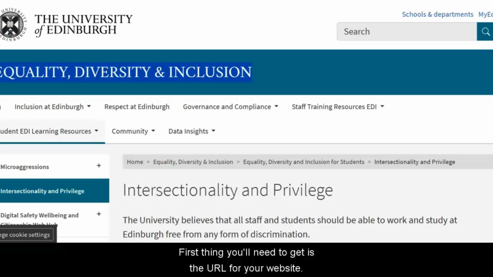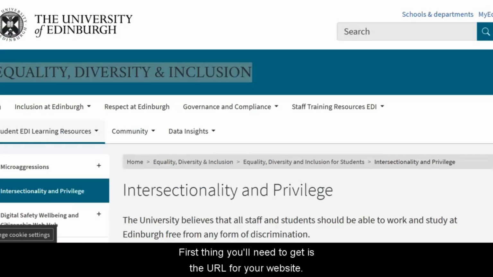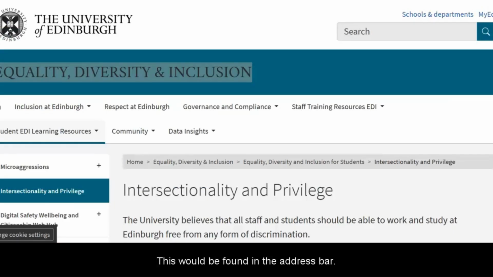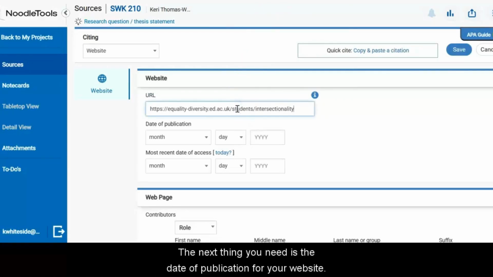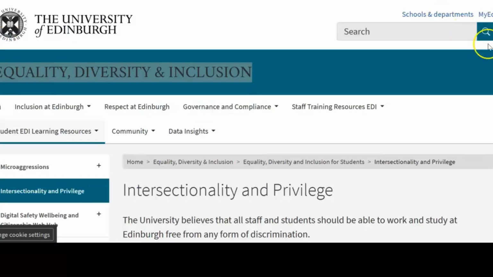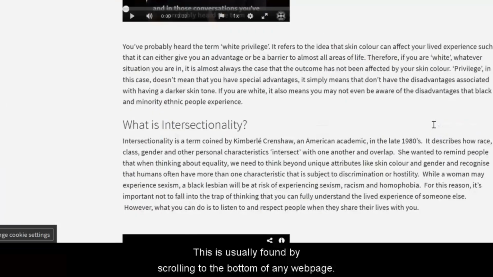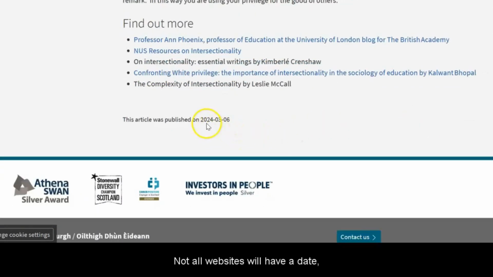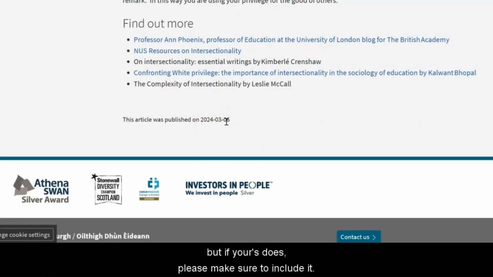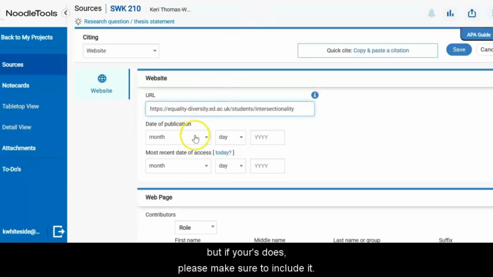First thing you'll need to get is the URL for your website. This would be found in the address bar. Click that and paste it there. The next thing you need is the date of publication for your website. This is usually found by scrolling to the bottom of any web page. Not all websites will have a date, but if yours does, please make sure to include it.